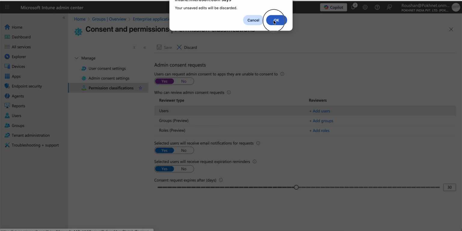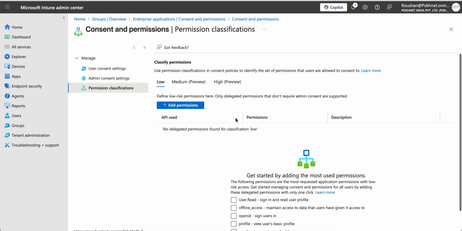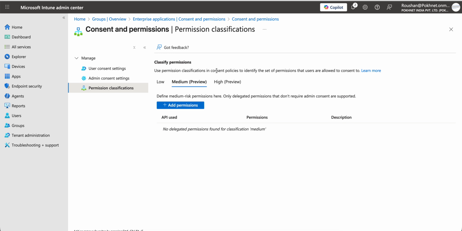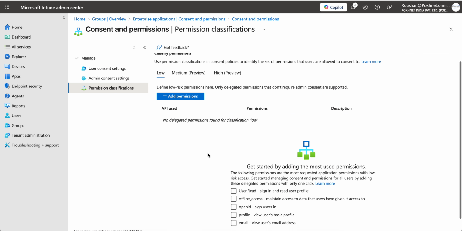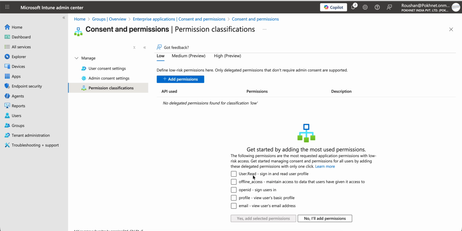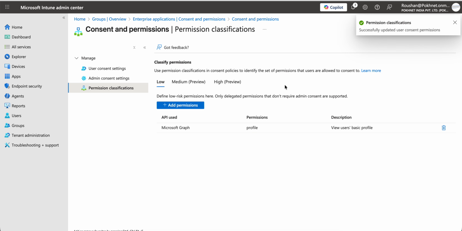Now, permission classifications here. In case it is low, medium, or high, these permission classifications in the consent policy identify the set of permissions that users have. Suppose it's low, you can select something like user basic profile, and you make it low. So it's a Graph permission.